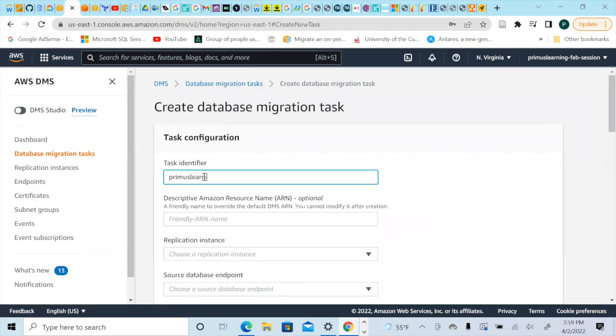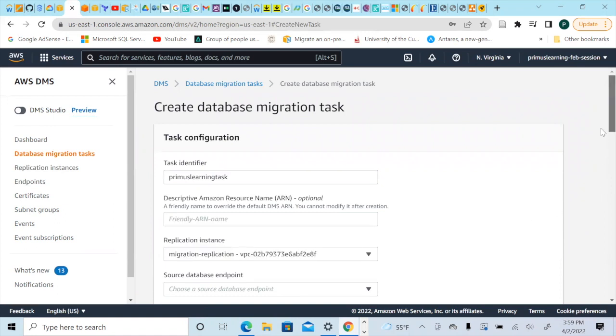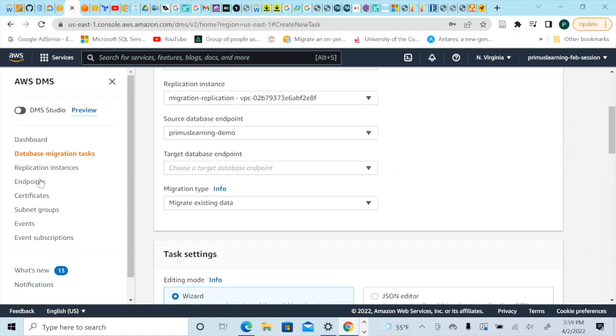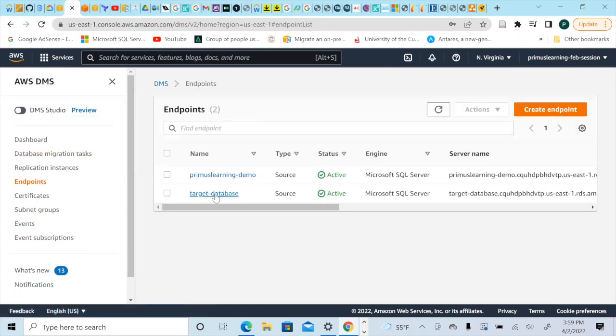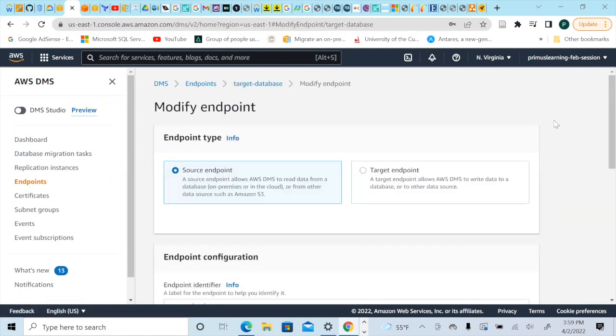Primus learning task. Replication instance, we select that. Choose a target database endpoint. Oh, probably we missed it when we were creating the endpoints. We surely did not click on it. So you see an error that we committed. We'll have to modify this. So we didn't say that it was a target endpoint.